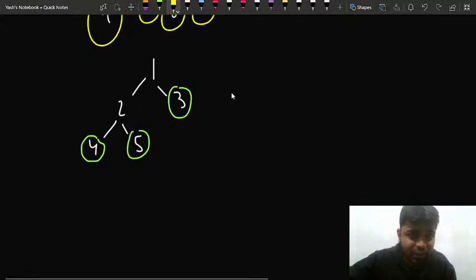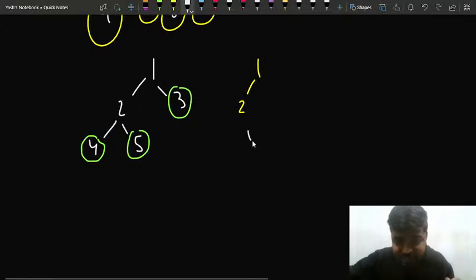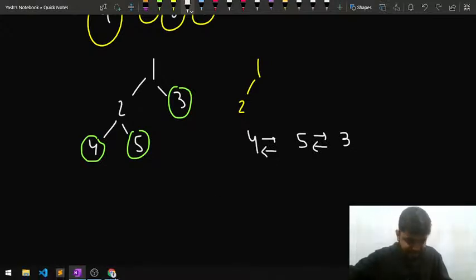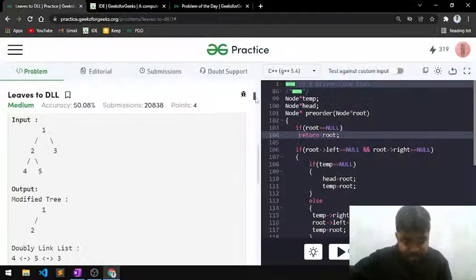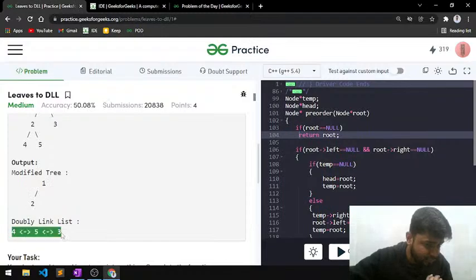So in that case, what will my tree look like? My tree would be nothing but 1 and 2. This will be my binary tree that is left, and the linked list would look like this: 4, 5, and 3, moving from left to right. From 4 you can move to 5, then from 5 you can move to 3. From left to right you are maintaining the order, then 3 to 5 and 5 to 4. Let's see whether this is the correct answer or not. In this test case, the tree that is left is 1 and 2, because you have removed all the leaf nodes, and this will be the order 4, 5 and 3.